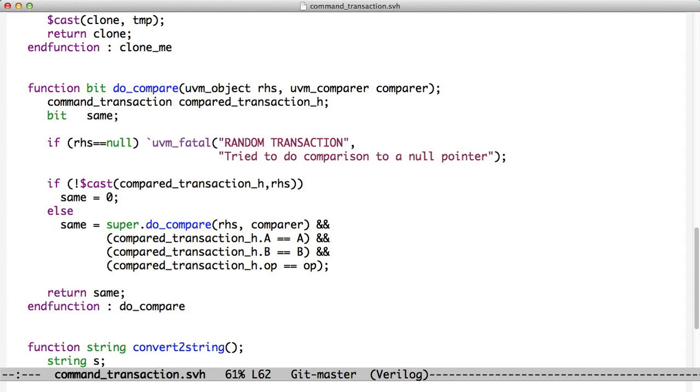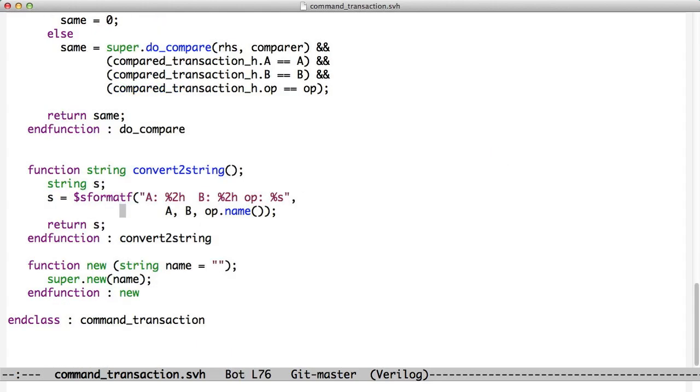Do compare is as before. We check the right-hand side, we check the cast, and we call do compare, and then we compare all of our data fields with the object that we received to compare. And finally, convert to string prints out what this looks like. So now we've defined our data as transactions. In the next video, we're going to show how that changes other parts of the test bench, because now those parts of the test bench will be moving transactions around instead of moving raw data.